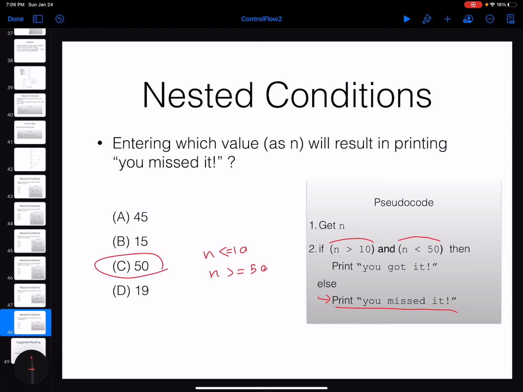So which number actually makes it correct? This is the correct answer. If the value of n is equal to 50, this part will be false, right? And so it comes here and prints this statement. All of the other numbers here are between 10 and 50, and all of them keep both of the conditions true. Okay, so 50 is going to be the answer.